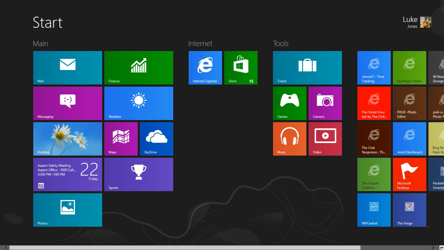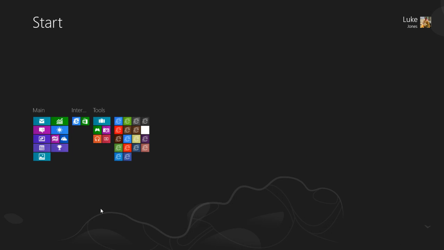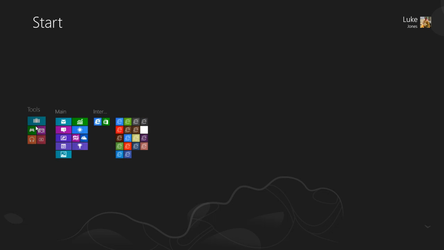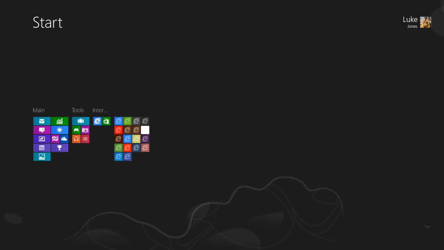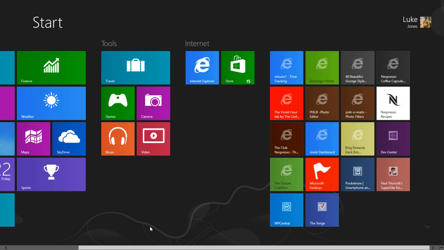Also, from the zoomed out view, if I want to rearrange a group, this is where I would do it. I can just click and drag a group and move it wherever I want. So if I want my tools to be first, or I want my tools before the internet group, I can do that right there. And then click, and I'm back.